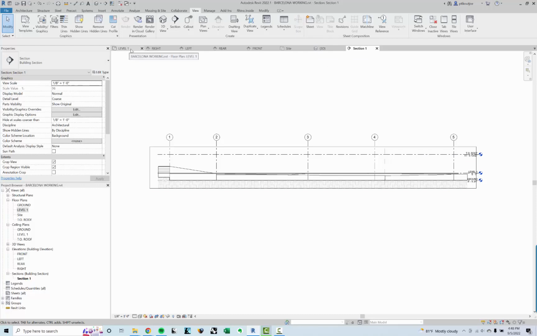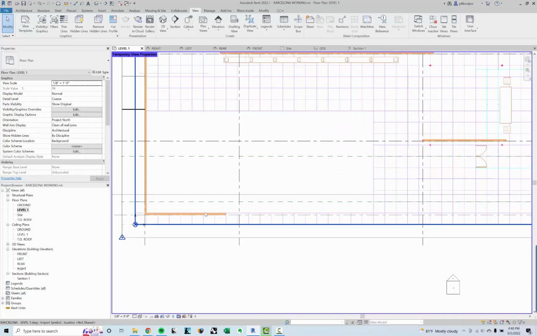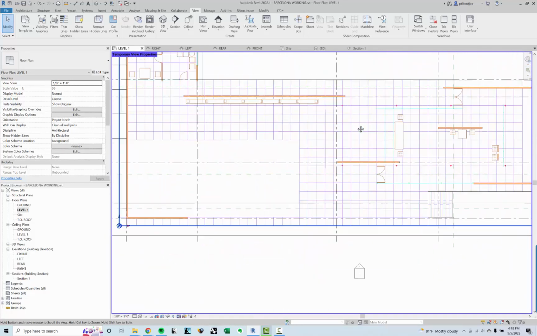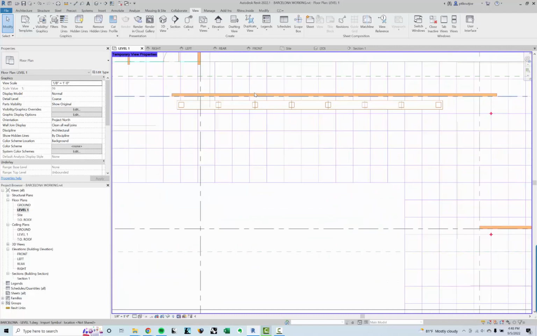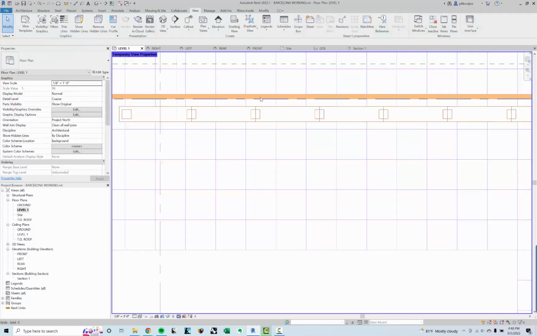So let's go to level 1. And now I've got these walls that are, I think they are travertine walls. I think I can tab into the, maybe not.